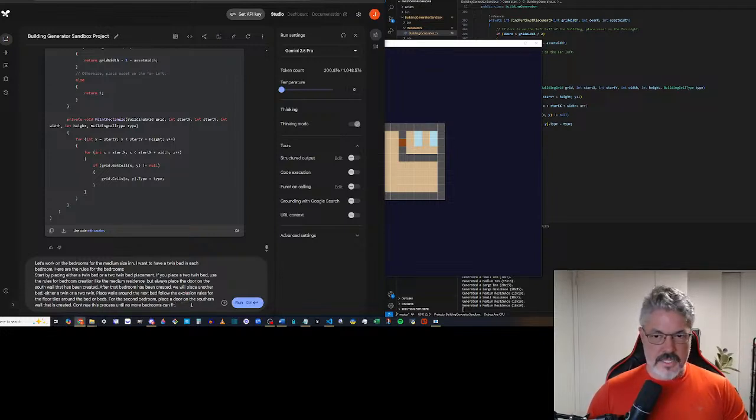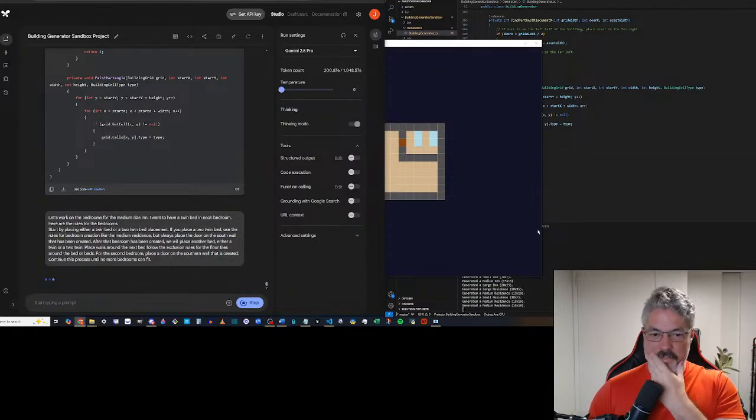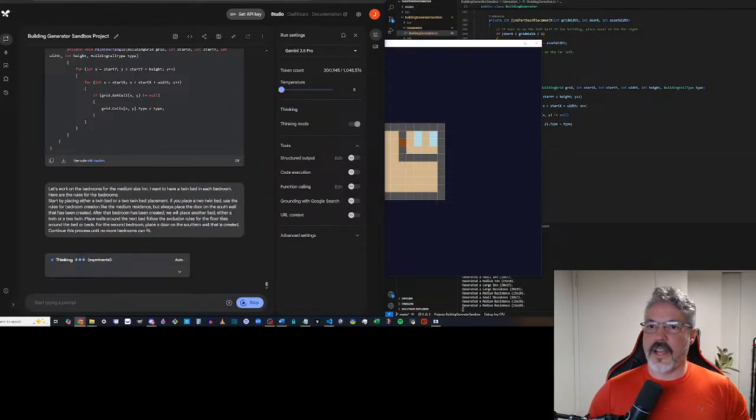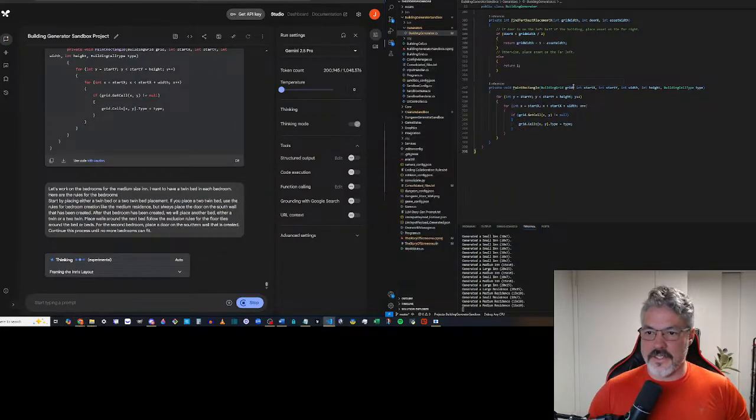I don't think I missed anything. I'm placing beds, I'm placing doors, I'm placing walls. Let's go ahead and do this. See what happens. I can always make corrections later. And I'm pretty confident it's going to be buildinggenerator.cs.